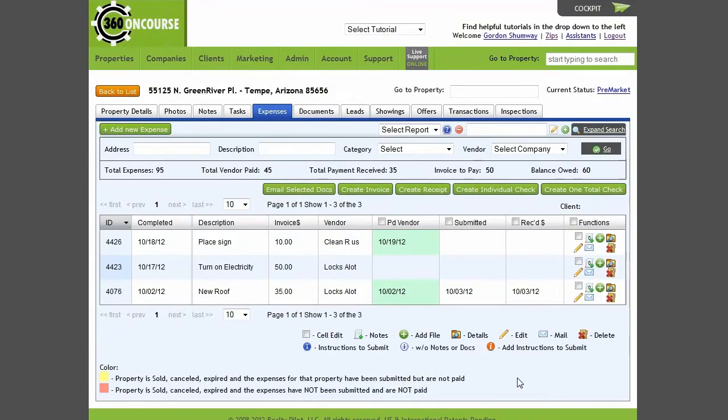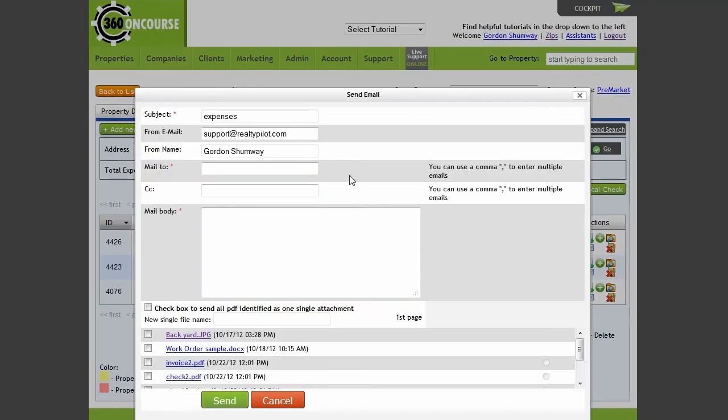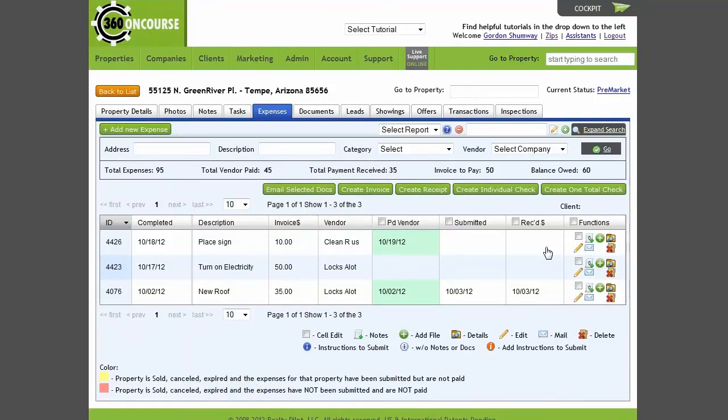If you need to email any documents, check the box for each expense, then choose Email Selected Docs. Fill out all the required information. At the bottom, check the boxes for each document you want sent. To send them all as one attachment, check the box above the documents, give it a name, and then click Save.